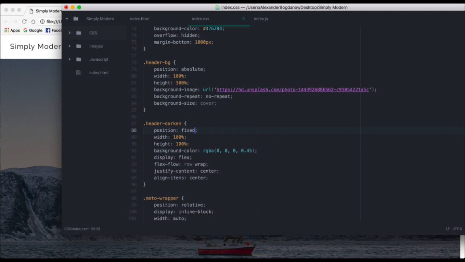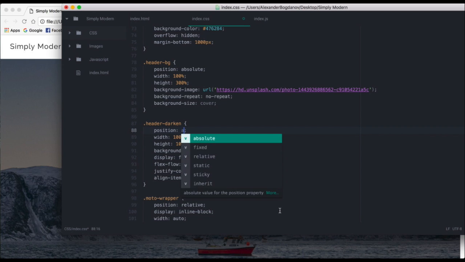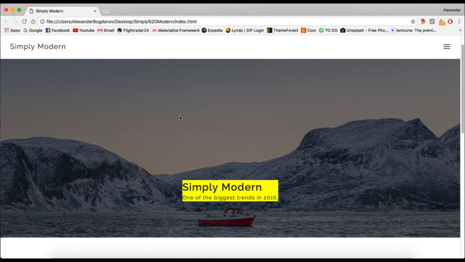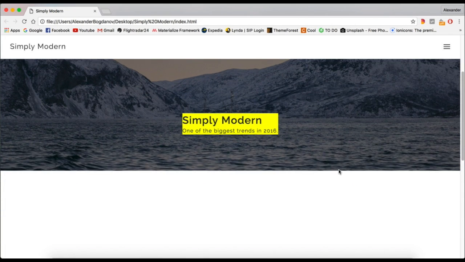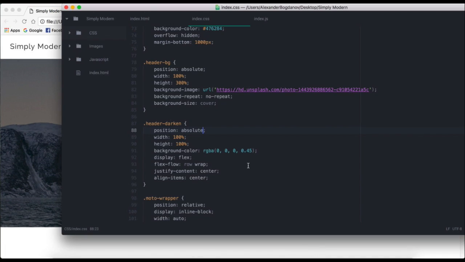Position fixed? I don't know. Let's try. Oops, position absolute. I'm not sure. Actually, I know why it's happening, but I just don't know how to fix it. Flex flow row wrap. Yeah, that's what we want. Just icon at center and then align items center.